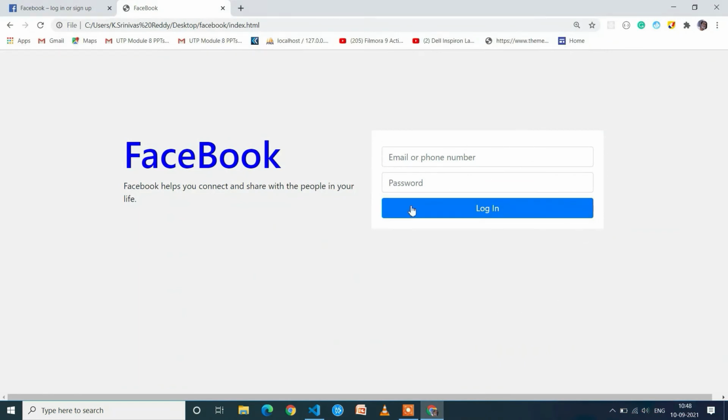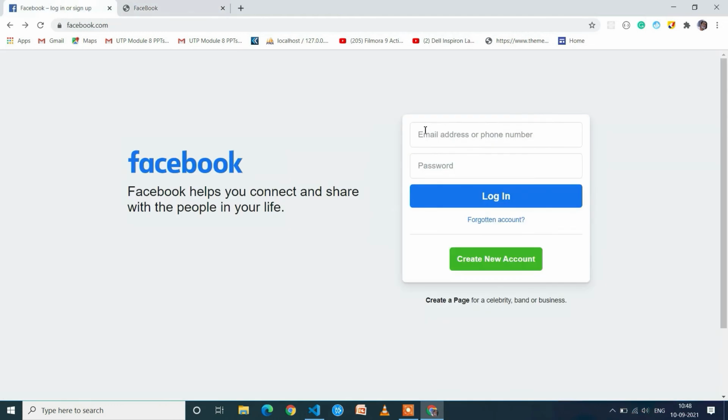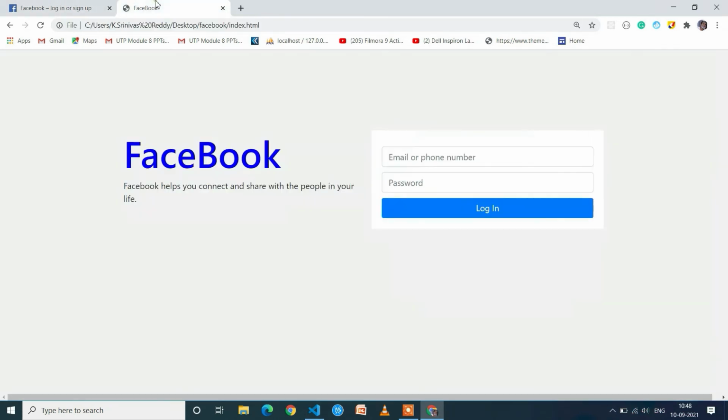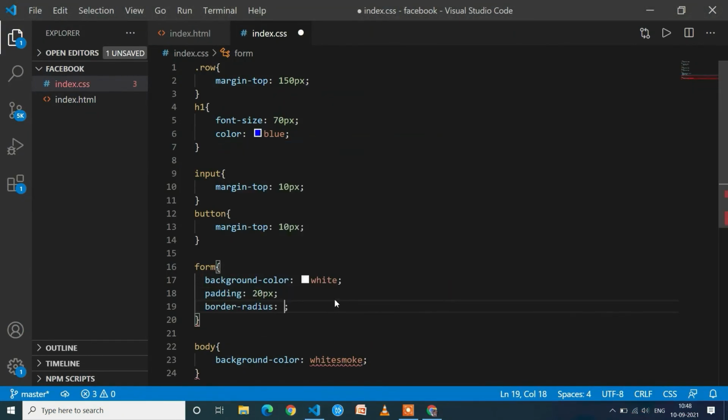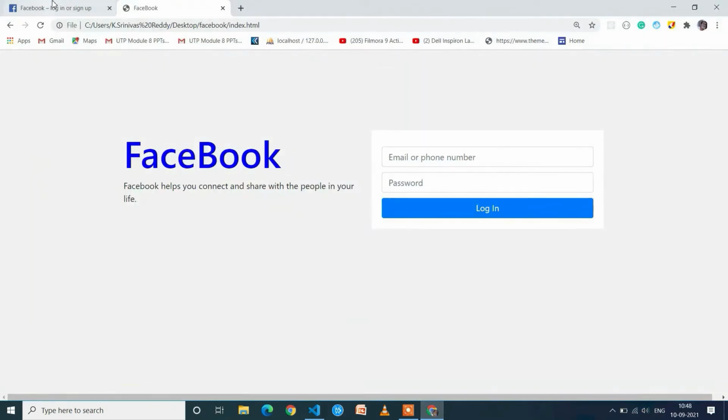Now we need to add the border radius for the form. Here you can see there is some border radius to the form. In our website also, I will add the border radius for the form. So B radius, I will add 10 px. Control S. Here you can see the border radius is applied successfully.